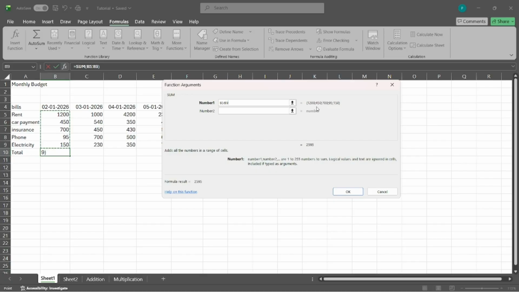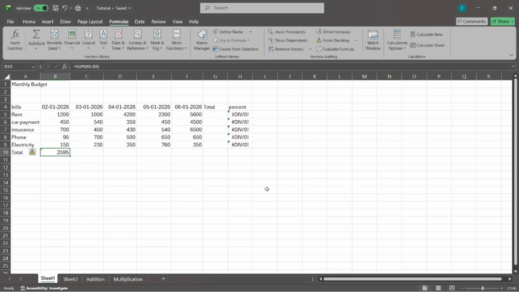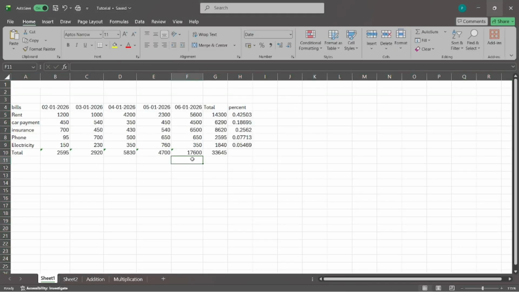The window also provides a preview of the selected values and the calculated result. As you can see here, 1200, 450, 795, 150. Once the correct range is selected, click OK to insert the function and calculate the total. Repeat the same process for the remaining monthly totals across the worksheet, then complete the total in column F using the SUM function as well. By the end of the exercise, all the totals in the worksheet should be calculated using functions rather than manual addition formulas.